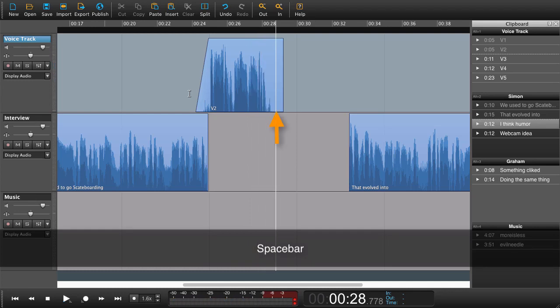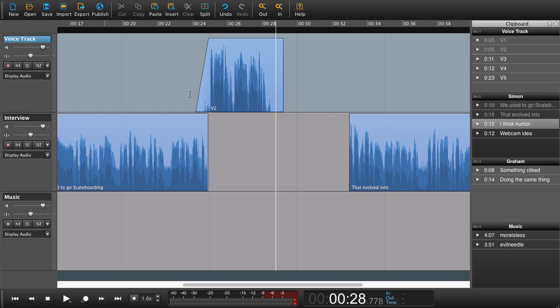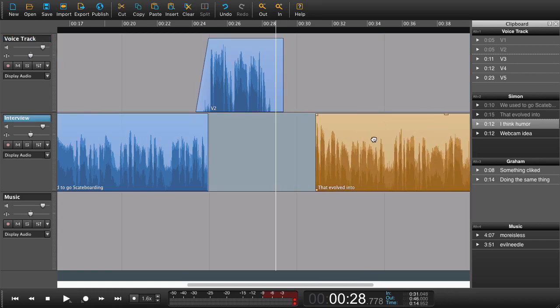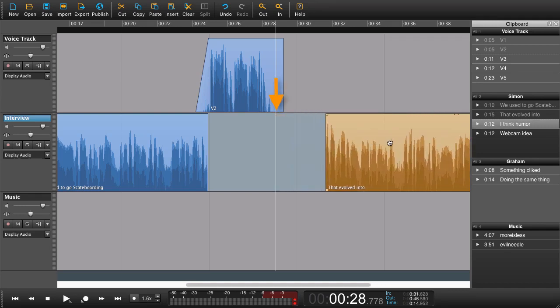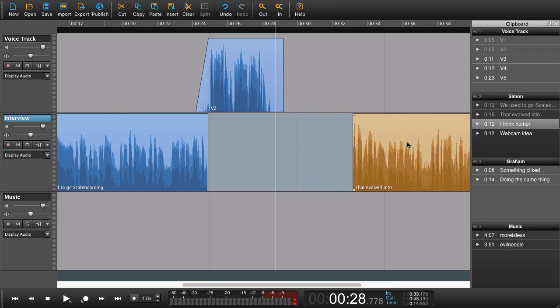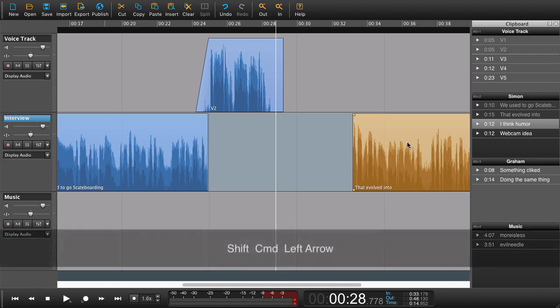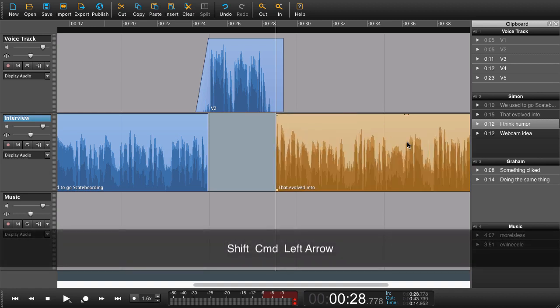I press stop where I wanted the next piece to go. So now I'm just going to leave my playhead there. I can now drag this into place, as we've seen before, and it will snap right there. Or I can show you a shortcut. You can hold shift, command, left arrow. Let's have a listen to it again.